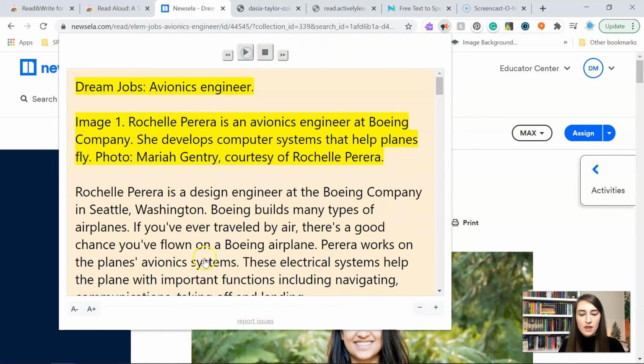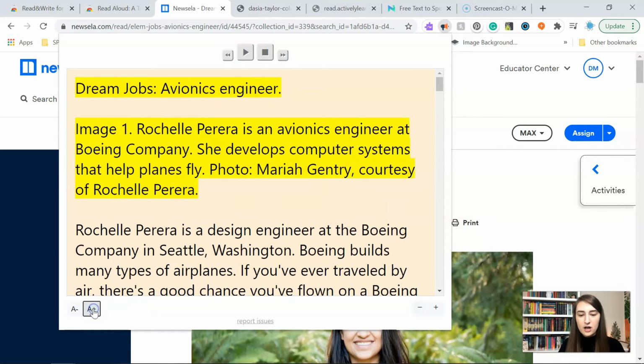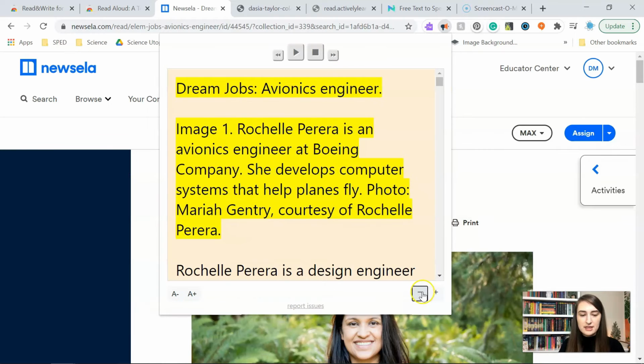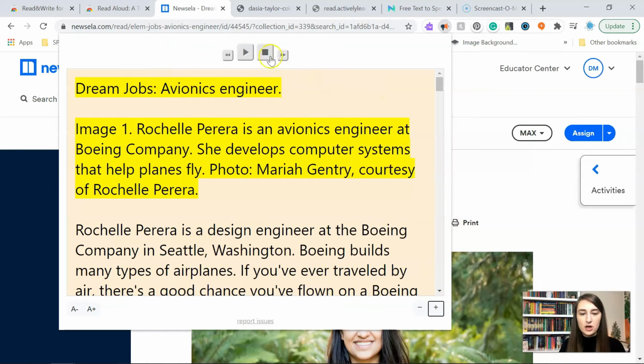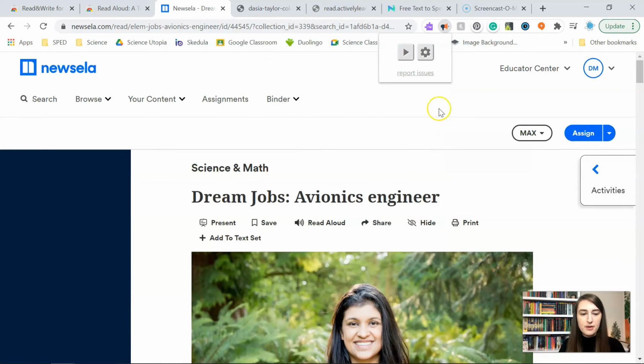She develops. And you can make the font bigger on this. You can also make the window smaller or bigger. And after you're done, you can press stop and click out of it and it'll be done.